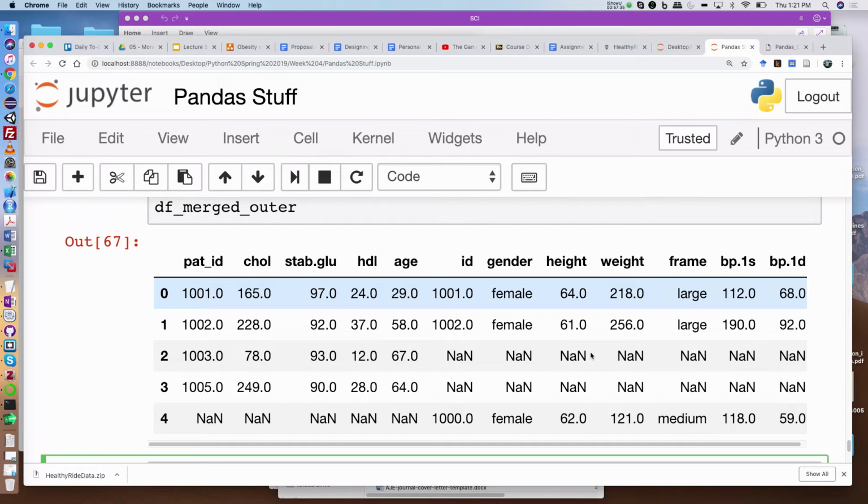Any questions about this? Does this make sense to everyone? So this is super critical for your homework assignment because you will be doing merges.